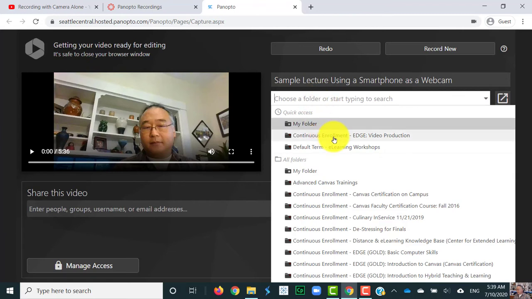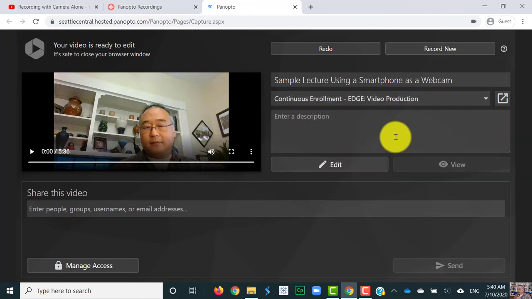And then I'm going to choose continuous enrollment at the Edge video production. That's the Canvas shell that I started the Panopto video from. So I'm going to go ahead and click that. So that's important to be clear and make sure that you upload the Panopto video to the right folder. Meaning that folder, in this case, is the Canvas shell, the Canvas course that you want to upload to. Okay? So folder in Panopto and Canvas shell is interchangeable.